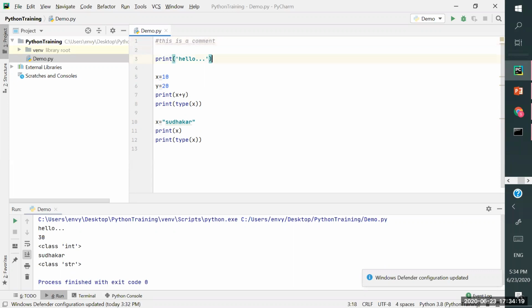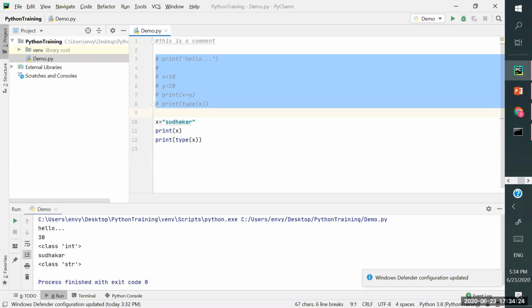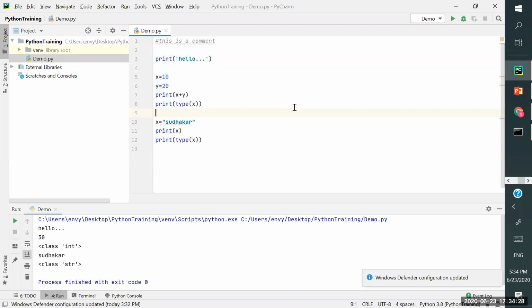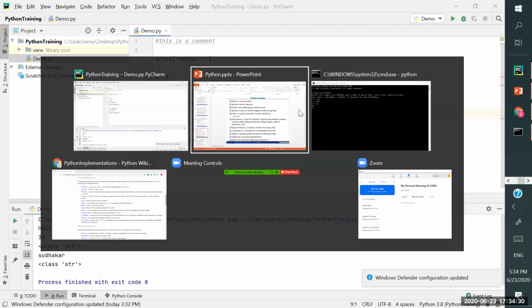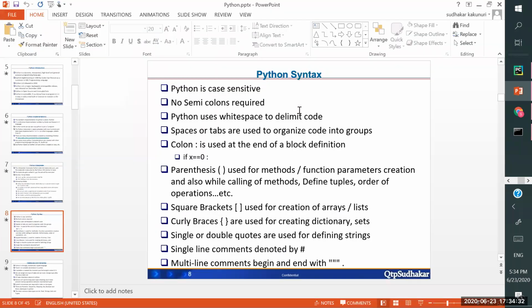And you can select multiple lines and then give comment. Control slash is the shortcut for giving the comments, right? And also you can use colon for writing any blocks. For any block definition, you are going to use colons.